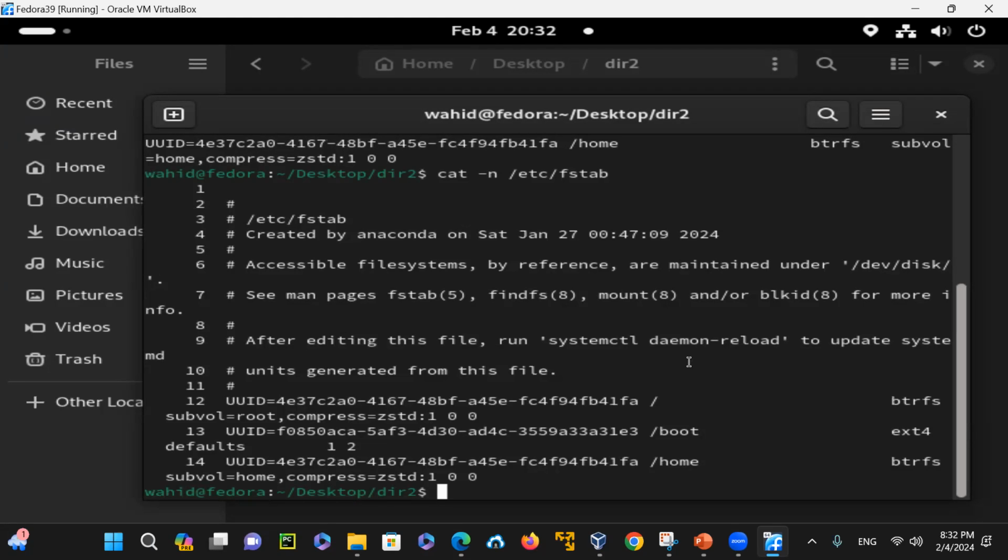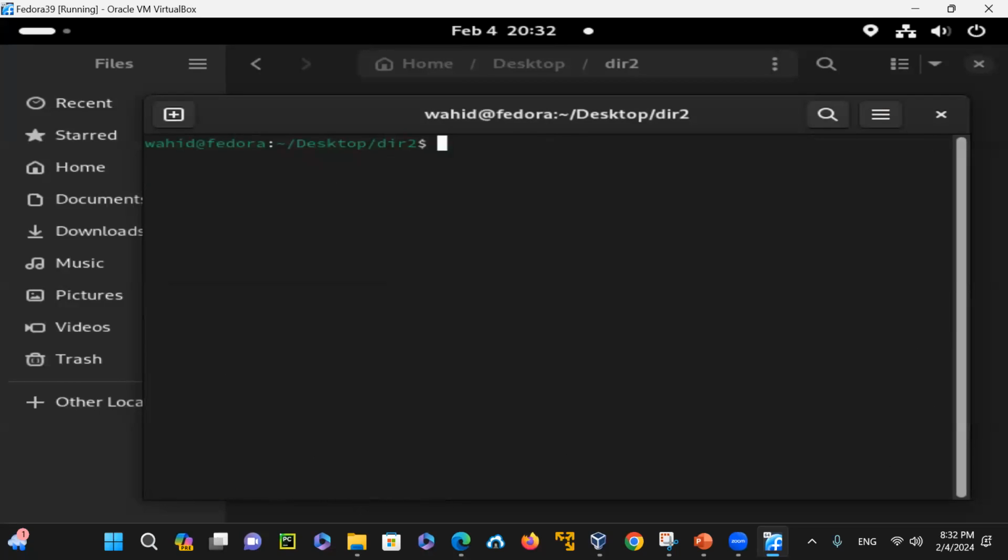ZFS for Unix Solaris. Solaris has ZFS as well as the Unix file system, UFS, and then NFS for the network file system, and CIFS for the common internet file system. There's the Samba file system, there's ZFS, the zettabyte file system, and Btrfs.